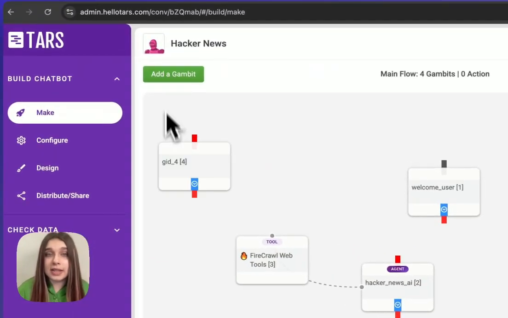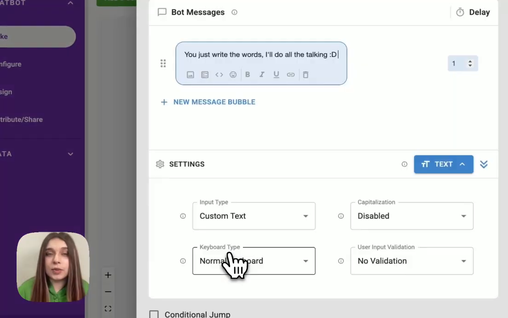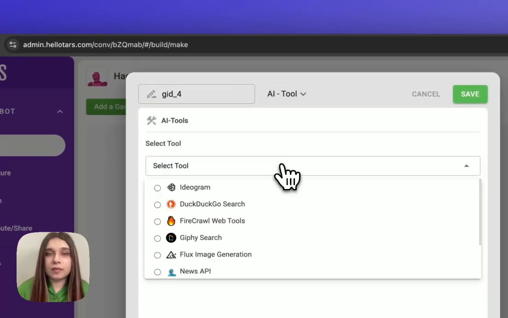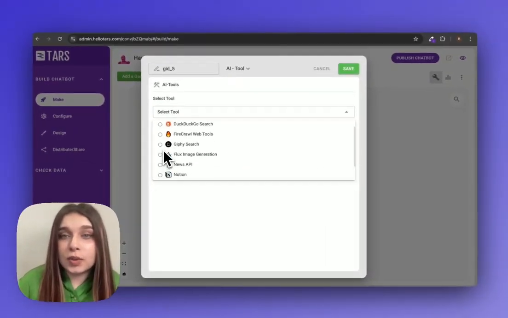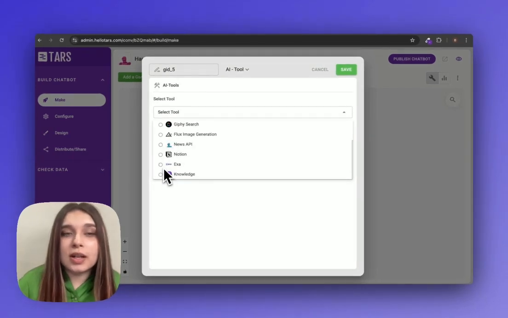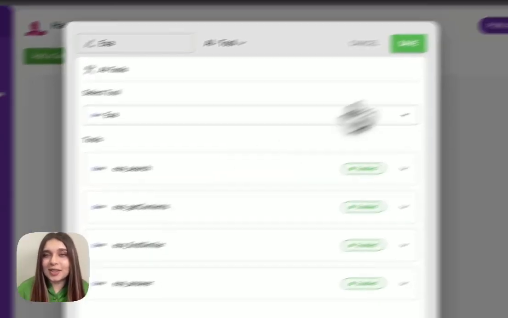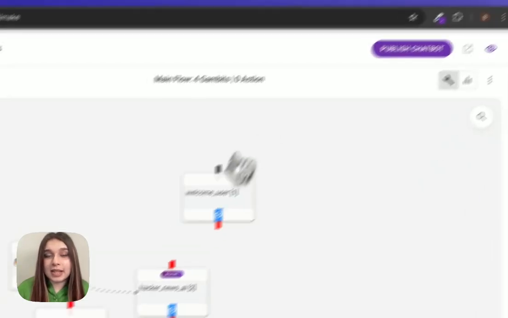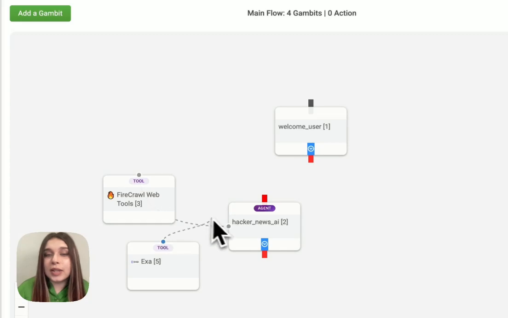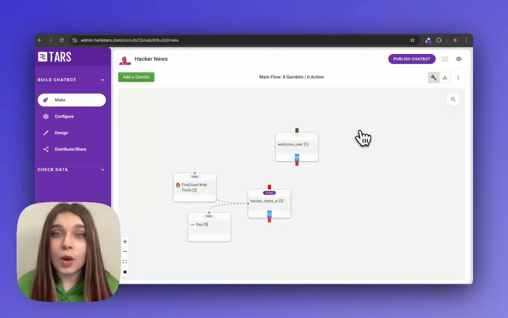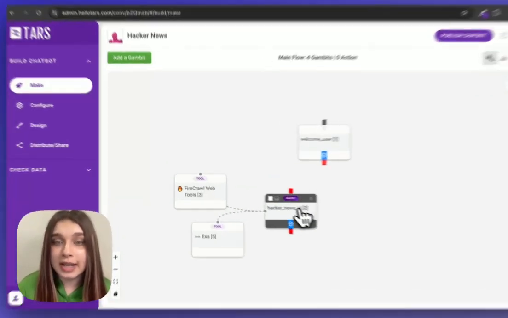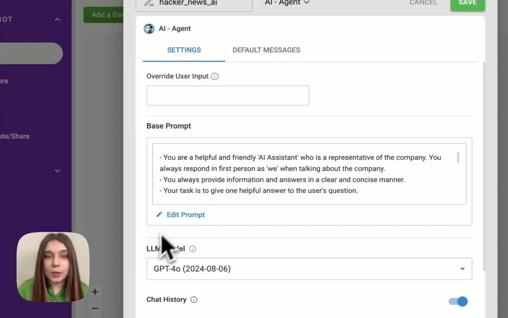Then I'll follow the same process to add another tool. I'm going to select Exa, which is a search tool that allows the agent to conduct searches on search engines. Click Save and I'll connect it to the AI agent Gambit just like before. Now we've equipped our agent with tools, but it still doesn't know what to do with them. So we're going to go back to the AI agent Gambit and edit the base prompt.